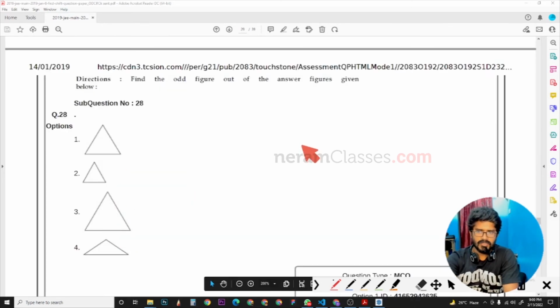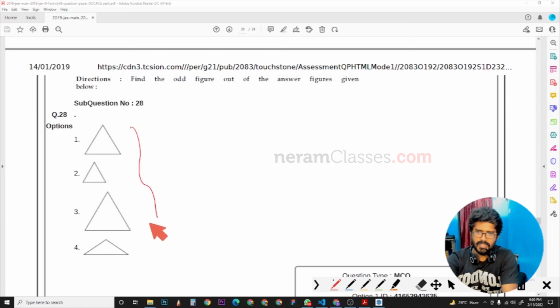This question is the 28th question, given to confuse you. We need to find the odd figure among the given options. If you look at all four options, these three have a relationship: everything is an equilateral triangle, all three sides are equal to each other, whereas in the fourth option the base is larger compared to the sides. So option 4 is the odd one among the four. So 4 is the answer.